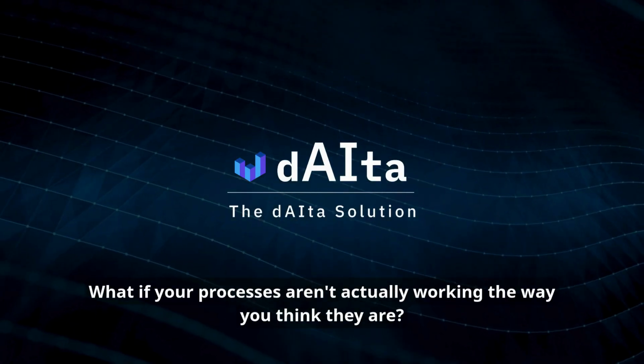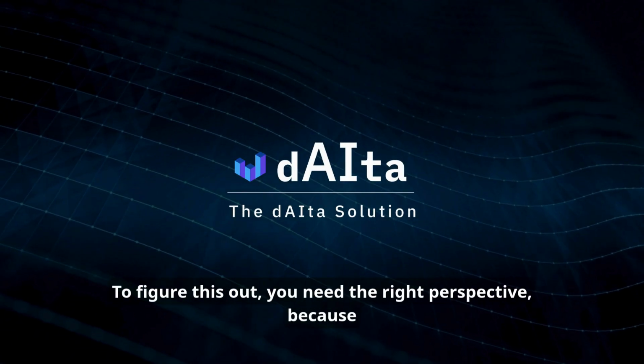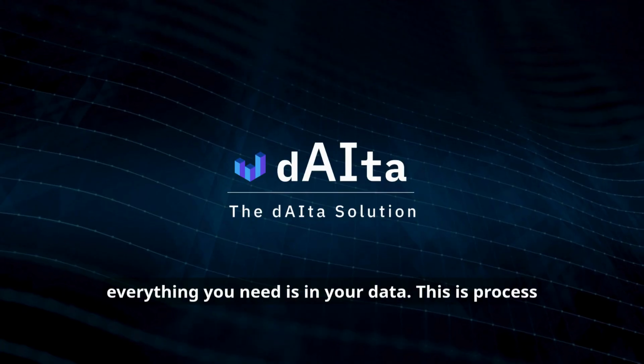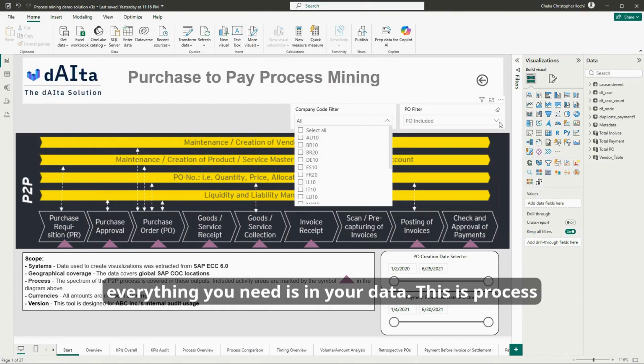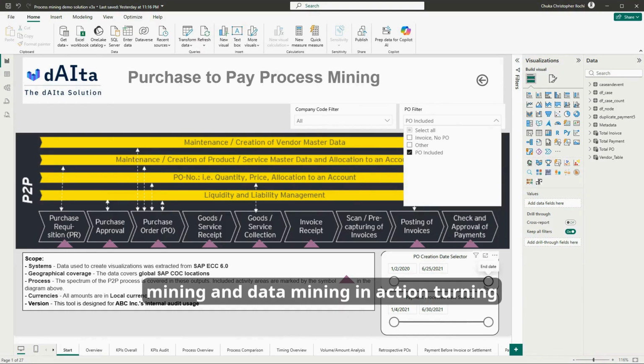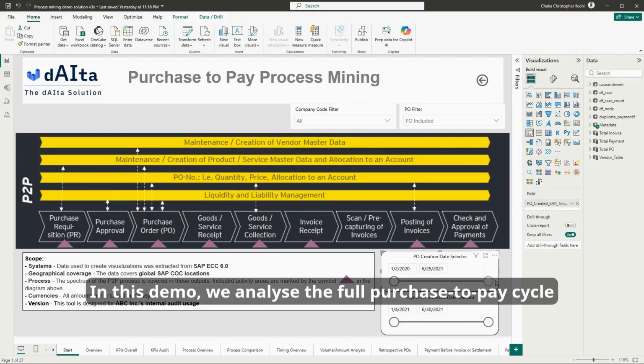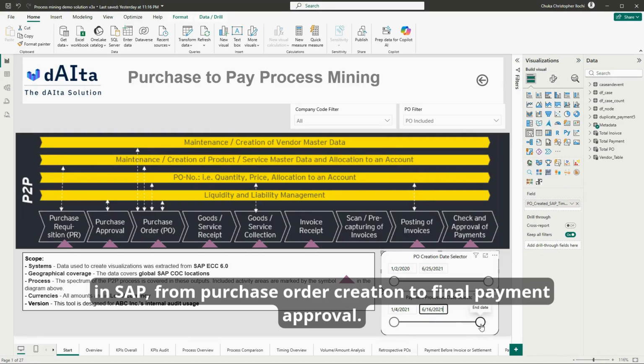What if your processes aren't actually working the way you think they are? To figure this out, you need the right perspective, because everything you need is in your data. This is process mining and data mining in action, turning event data into a clear view of how operations really work. In this demo, we analyze the full purchase-to-pay cycle in SAP, from purchase order creation to final payment approval.